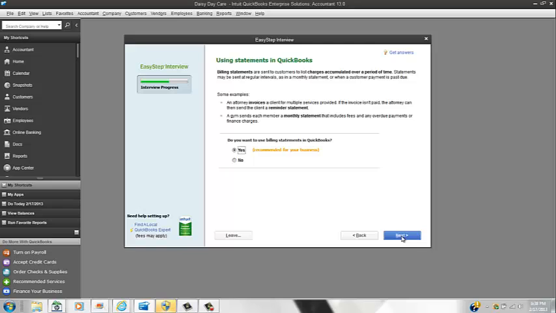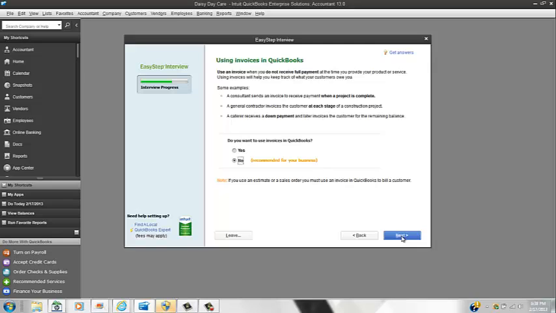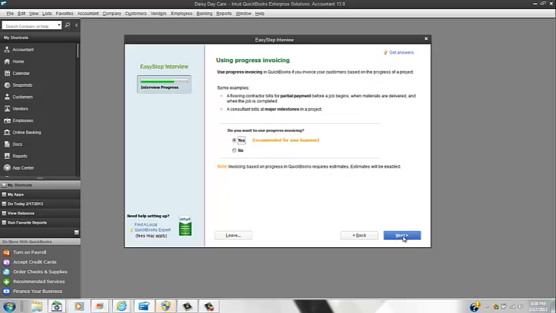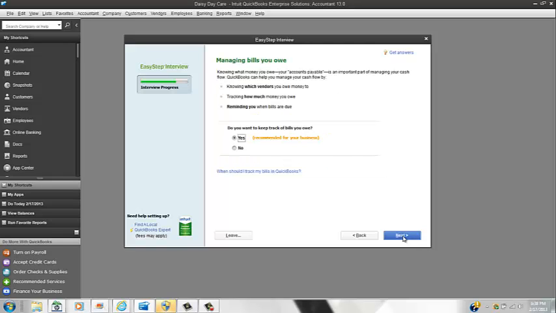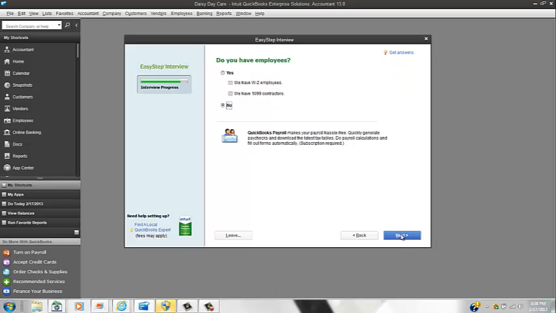Select Next. Billing statements. Do you want to use billing statements in QuickBooks? Yes. Do you want to use invoices? We're going to select Yes. And then select Next. Do you want progress invoicing? This is recommended for your business? We're going to select Next. Do you want to keep track of bills you owe? Yes. Do you want to track time? No, we do not want to track time. Do you have employees? Yes, we employ both W-2 employees as well as 1099 contractors. Select Next.